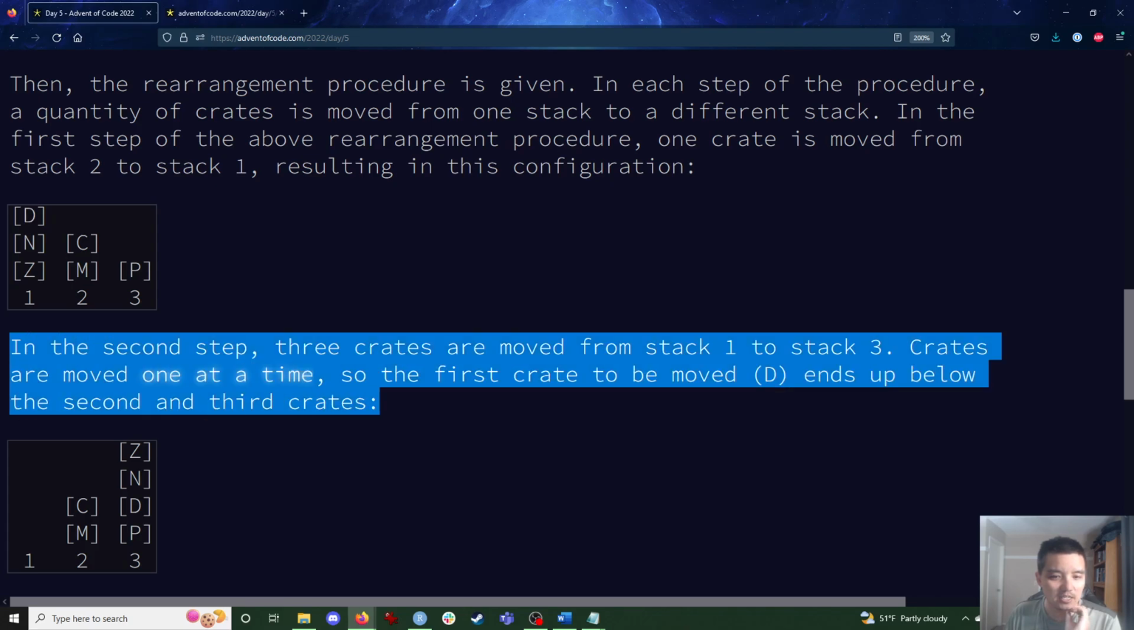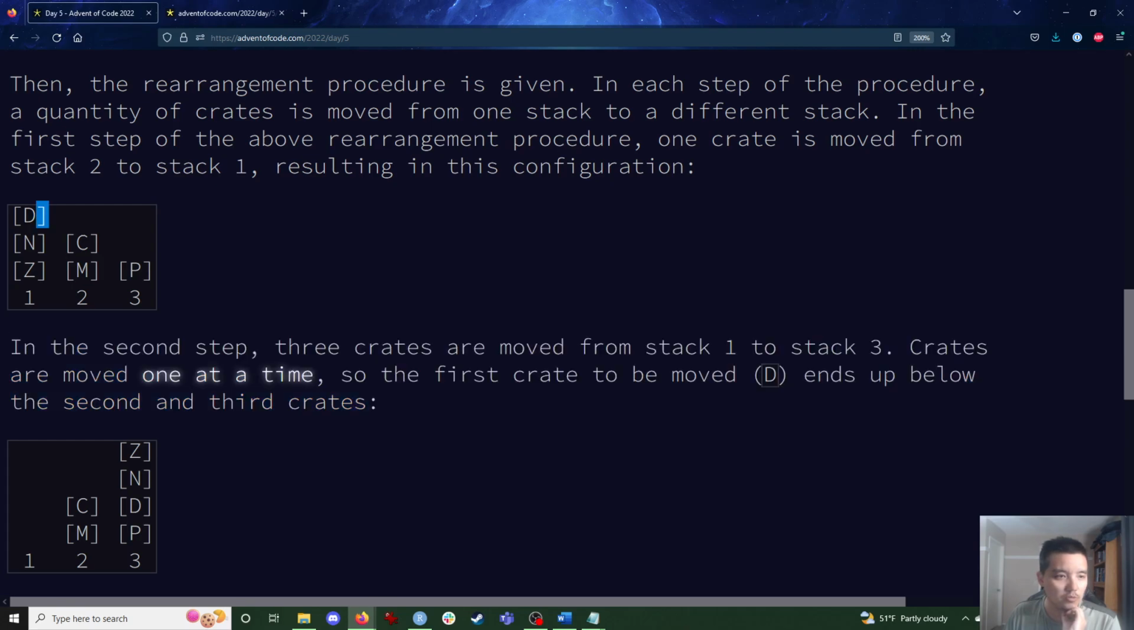In the second step, 3 crates are moved from stack 1 to stack 3. That is, we're going to move the D, the N, and the Z. But if you think about how things are done in real life with a crane and crates, these are moved one at a time. So the D gets placed on top of P, then the N gets placed on top of D, then the Z gets placed on top of N. So these crates D, N, Z, all 3 moved, but thinking ahead, we have to reverse the order.